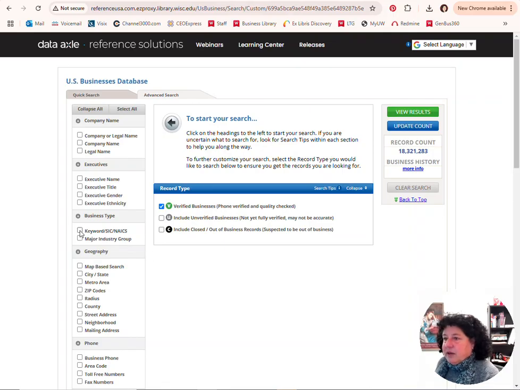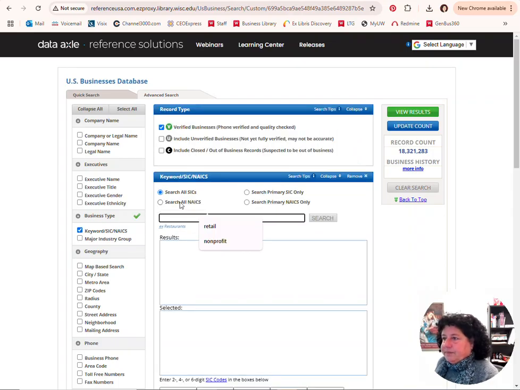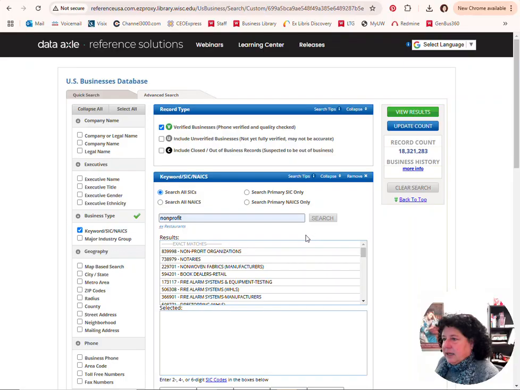We are going to start off with a keyword or standard industrial classification code or North American industrial classification system code. It's going to default to searching an SIC code, and that's fine. So go ahead and we're going to type in nonprofit and do a search. And you will see nonprofit organizations as the first one on the top. So go ahead and click on that.